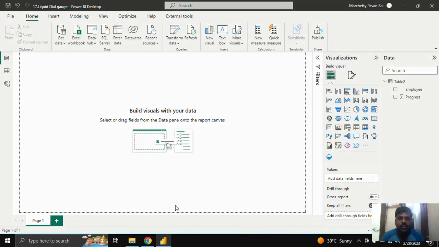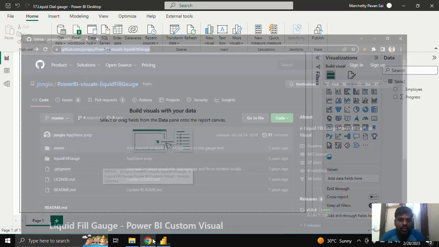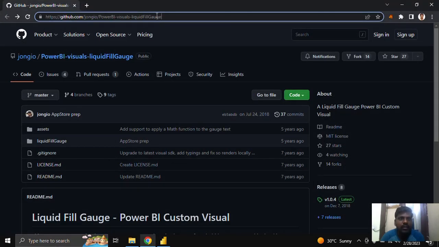Hello everyone. Today we shall see how liquid fill gauge works. I'll show you the GitHub link. I'll provide you this GitHub link in the description.